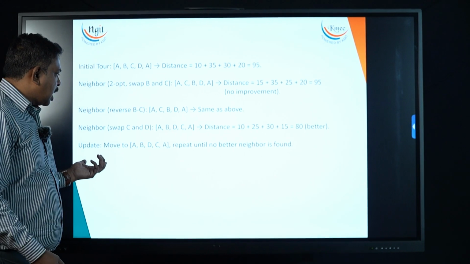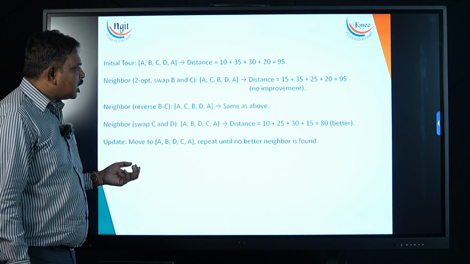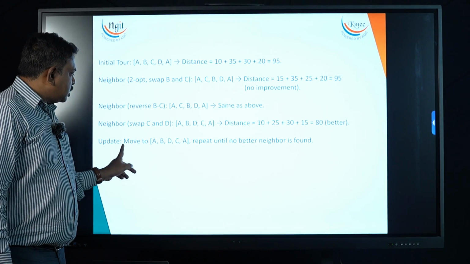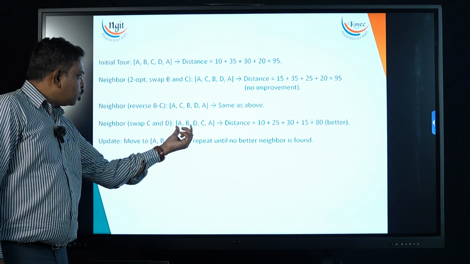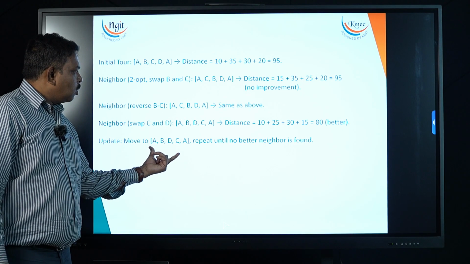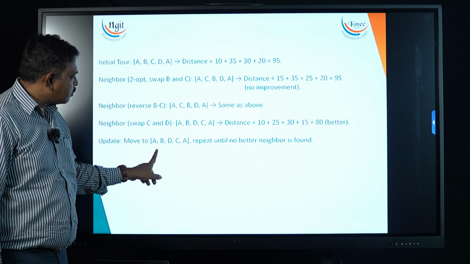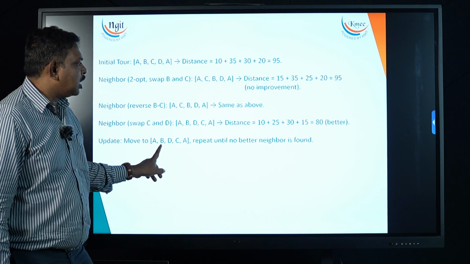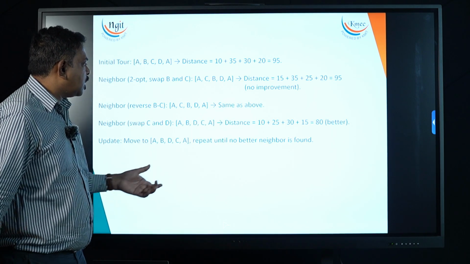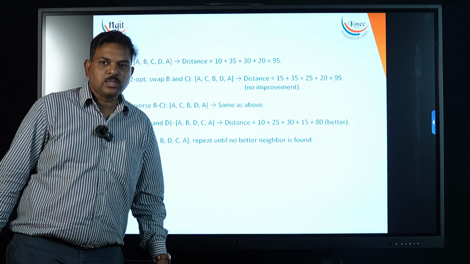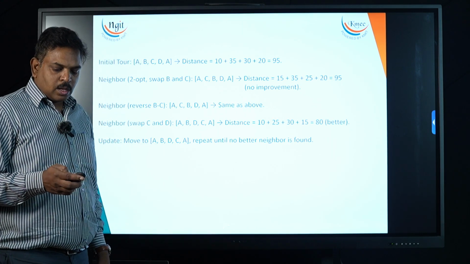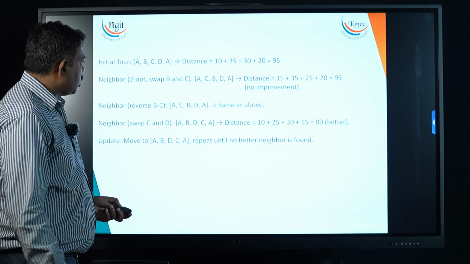The traveling salesman's main objective is to reduce the cost of traveling all the cities. Update. Now this new tour becomes my current state for the next iteration. Again I find the neighbors of this new tour. If any neighbor gives less than 80, I choose it as the current state. This process goes on until no better neighbor is found. This technique we call the hill climbing technique to solve the traveling salesman problem.